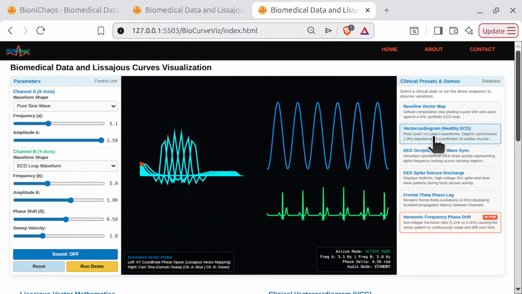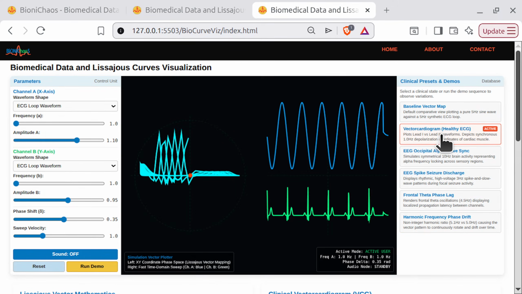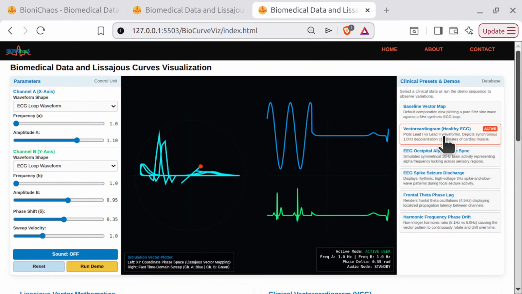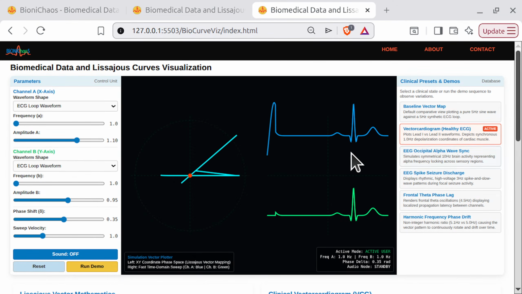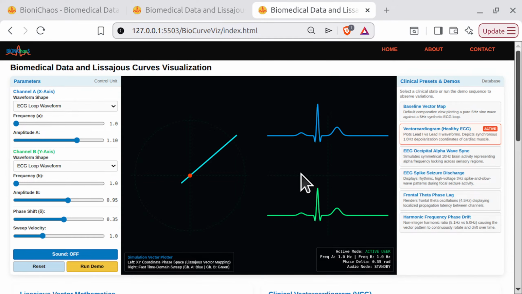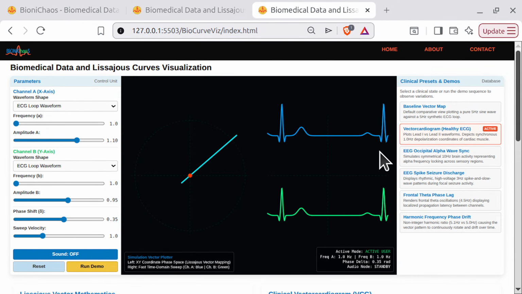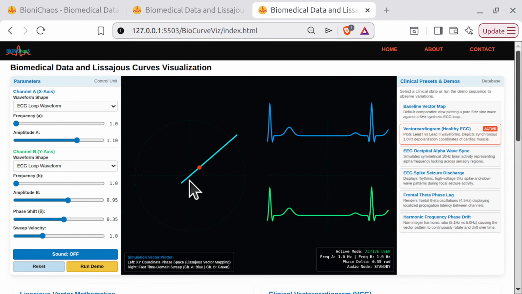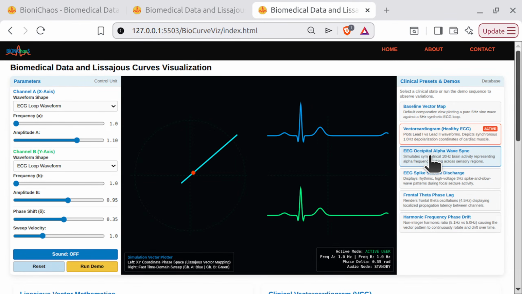That's really nice, thank you very much. Then we have a vector cardiogram, healthy ECG. So it's supposedly 2 leads, lead 1 versus lead 2, and there is no difference between them. Depicts synchronous 1 Hz depolarization coordinates of cardiac muscle. Right, so they are identical in that case.